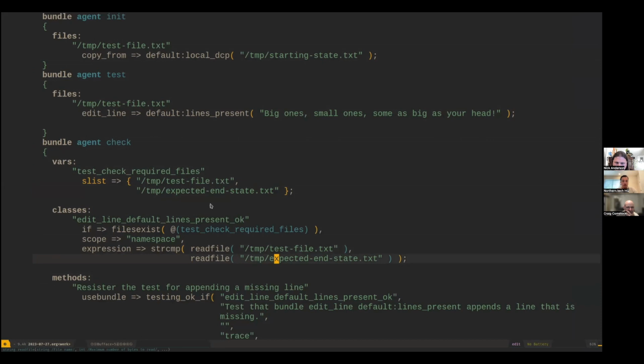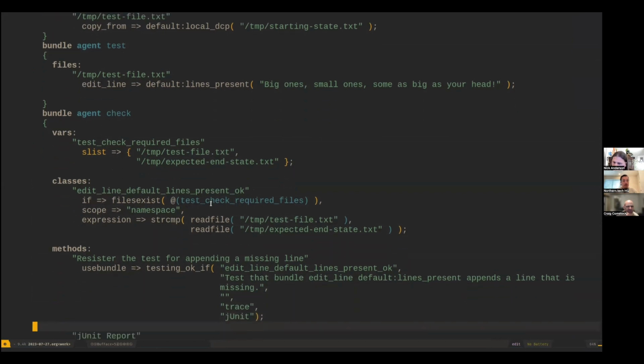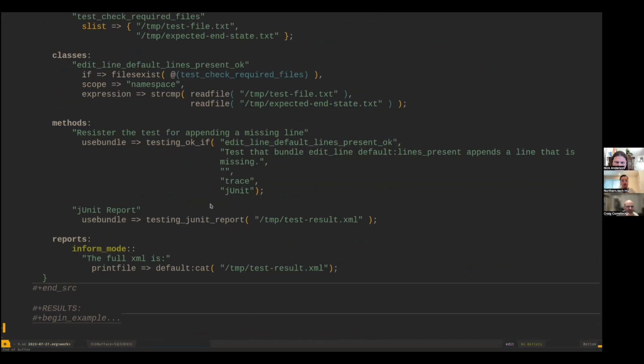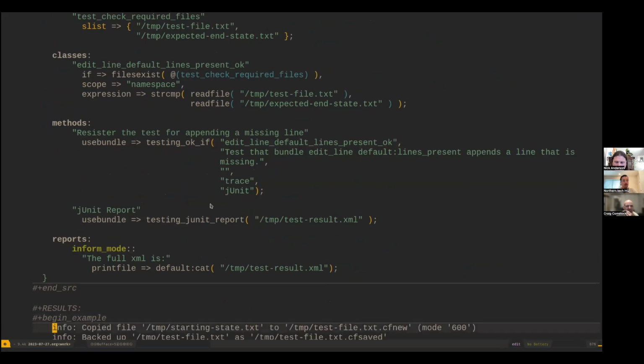So that's the class. If the file exists at test check required files. What's the test check required files? It's just this list of files to check. Okay, let's just file attempt test and then state checks. And what does the output look like again? And then output is down here. Okay.